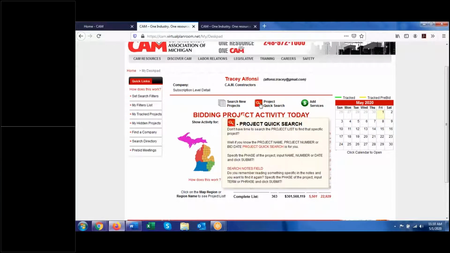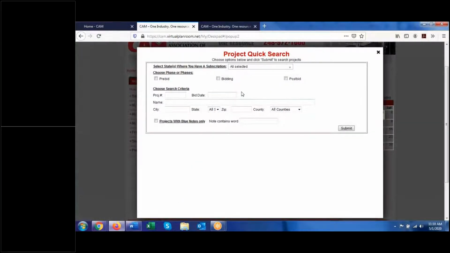Project Quick Search, which is right next to it, is going to pop up what we call a shadow box, and it's going to give me a few choices. I can choose projects that are actively bidding, projects that are in the post-bid phase. If you are a subscriber to our pre-bid product, you will also see pre-bid. If you're not a subscriber to the pre-bid projects, then this will be grayed out and you won't be allowed to select it. If you know our project number, you can put that in. If you know the bid date, if you know the name. So this is really, if you're looking for a specific project, you can use this Project Quick Search to find it. Blue Notes, I'm going to go over in just a moment.